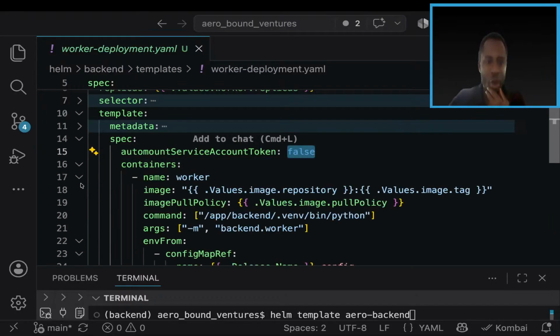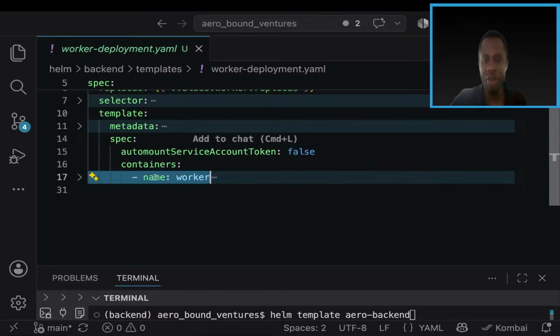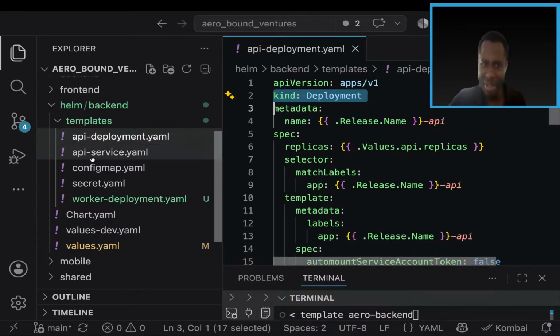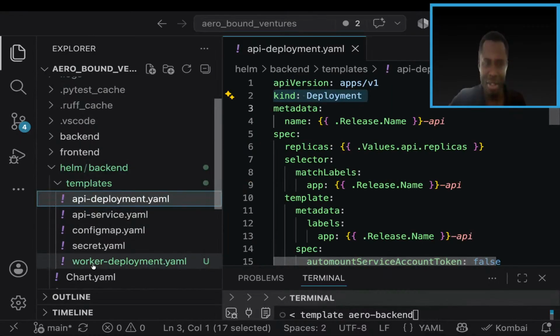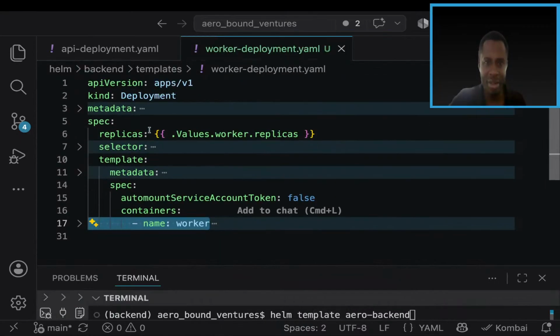Then we have the containers. In containers, we have only one container. It is called worker. Do you see that everything is the same? Not the same, but similar. So you see all these blocks in worker deployment are also in API deployment. So it is called worker.